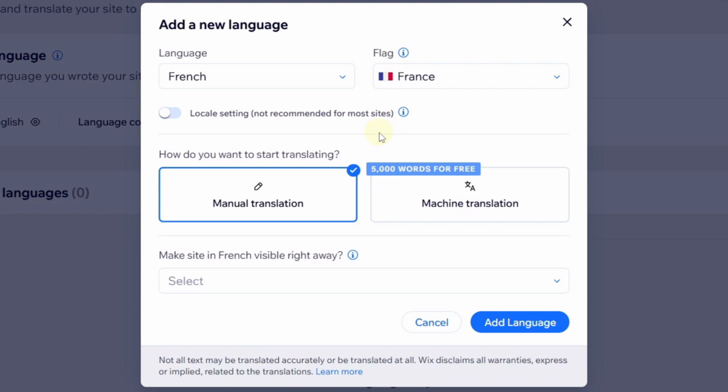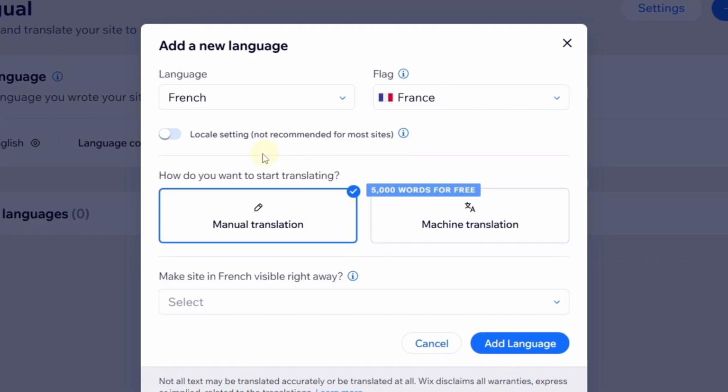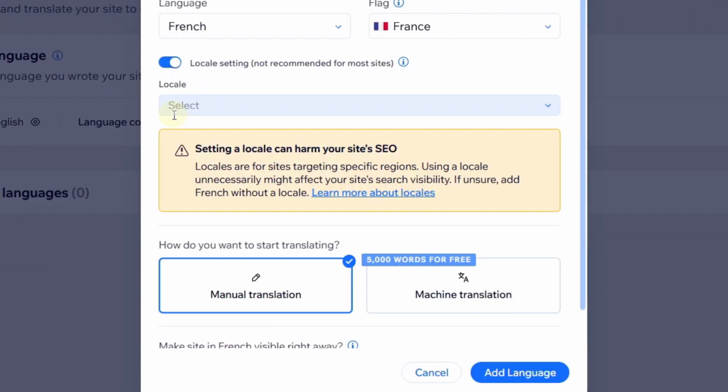And the next setting we have here is a locale setting, and this is basically when you have the same language for different regions. So for example, you can have English for the US, English for UK, and English for other countries that speak English. And if you want to show different content for this, then you can go ahead and toggle this on.